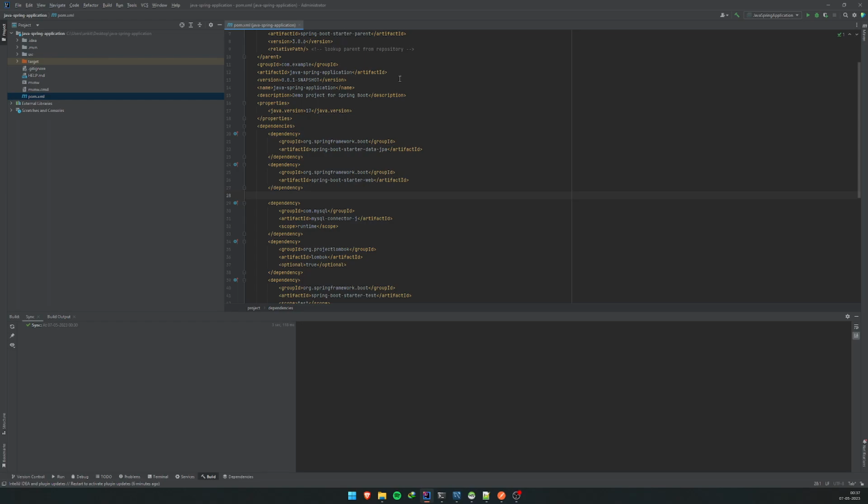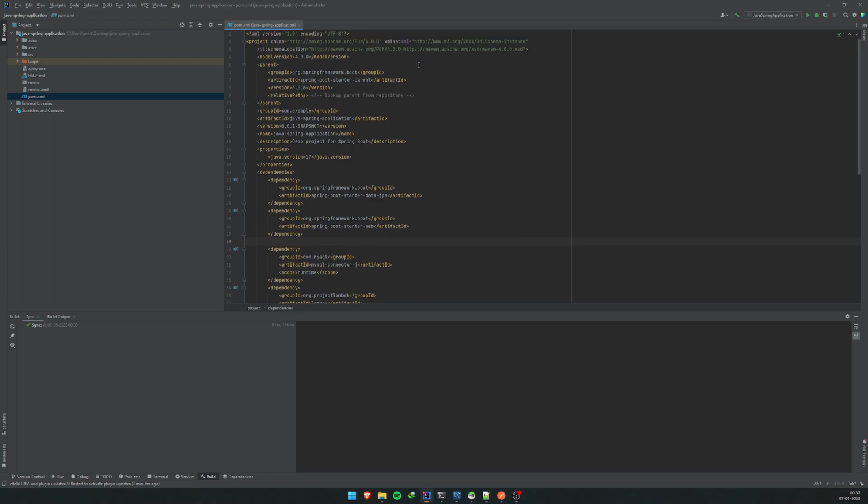Now the first thing is this pom.xml file. Now this pom.xml file is basically, you can say, a definition of your main project. Here you can see this is given as the parent of this whole project. So its parent lies in the Spring Boot starter parent, and we are using 3.06 version of that.